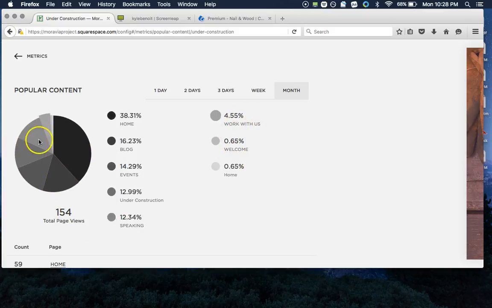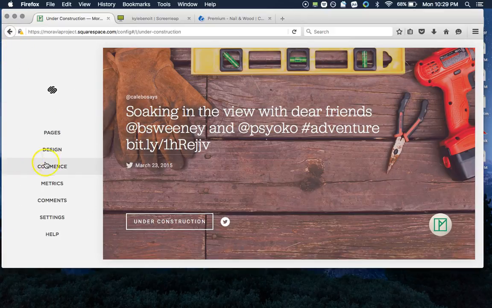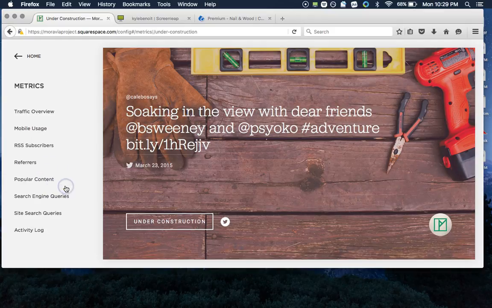And you can look at this over time, and if this changes a lot, you could be like, why are people not going to our speaking page? And maybe we need to change it up. But that's the popular content. So all of that was under metrics. Metrics, popular content, mobile, traffic overview.